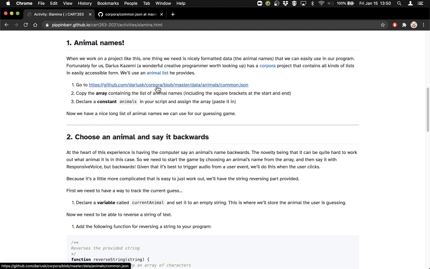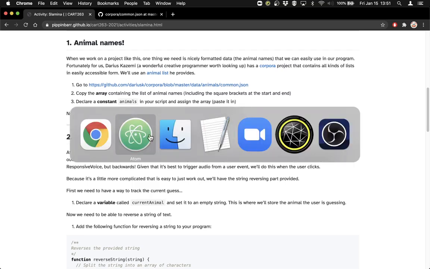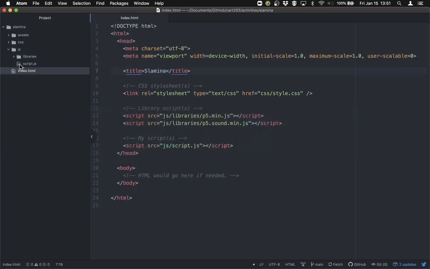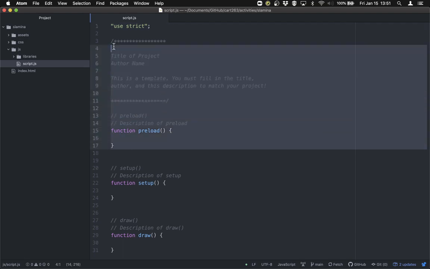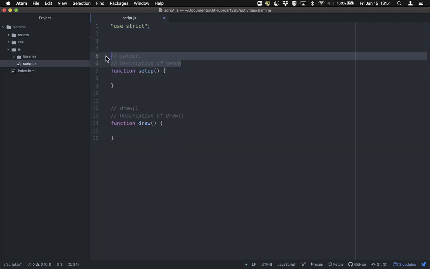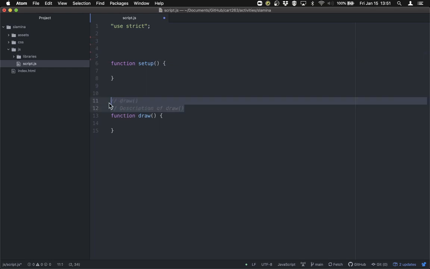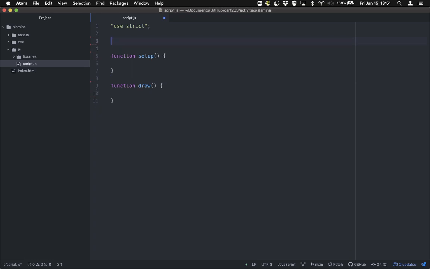So we've gone to that file, we've copied the array, and now in our program we're going to declare a constant called animals in the script, and we're going to put that array inside that constant. And that will mean that that data is inside our program. So let's go over to the script. I don't really need the index.html open for now. And we're not going to use preload. And indeed, just for clarity, I'm going to delete this extra commenty stuff. It's poor style, but it's just so that it's a little bit easier to have more stuff on the screen.